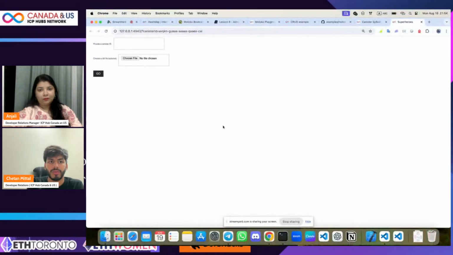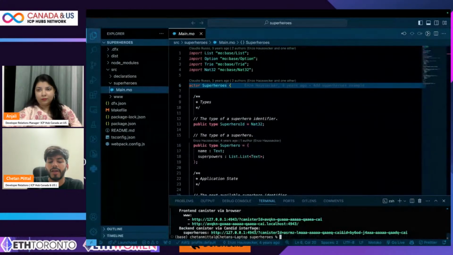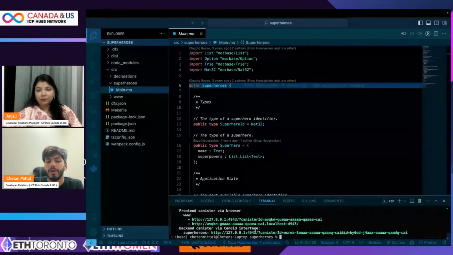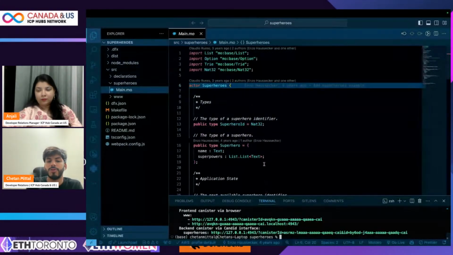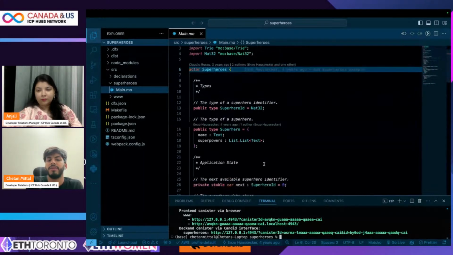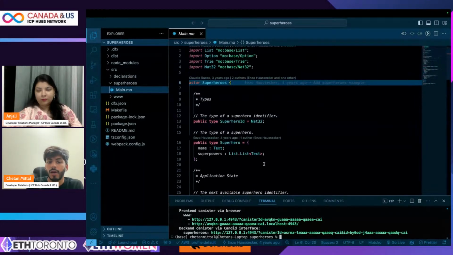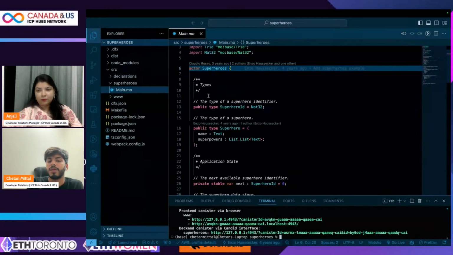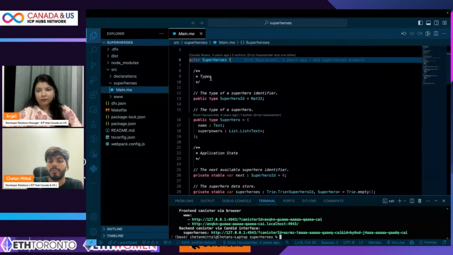The UI, this backend Candid UI, was the one that helps us in handling all the APIs. Like Postman helps us in handling all the APIs, right? In a similar manner, for the ICP blockchain, we use Candid UI. Now, first of all, the actor starts here with the actor superheroes. Then public, this is the type of superhero identifier. So public type SuperheroID.